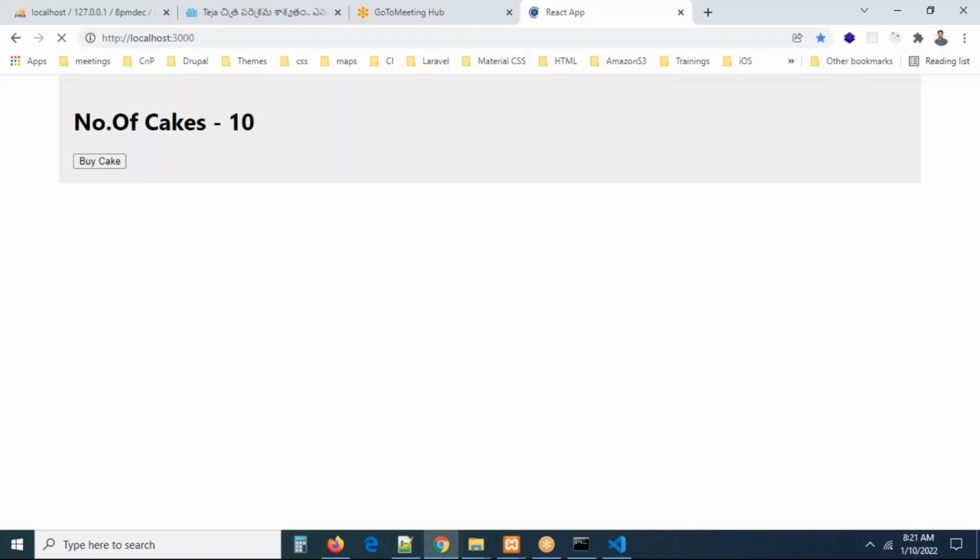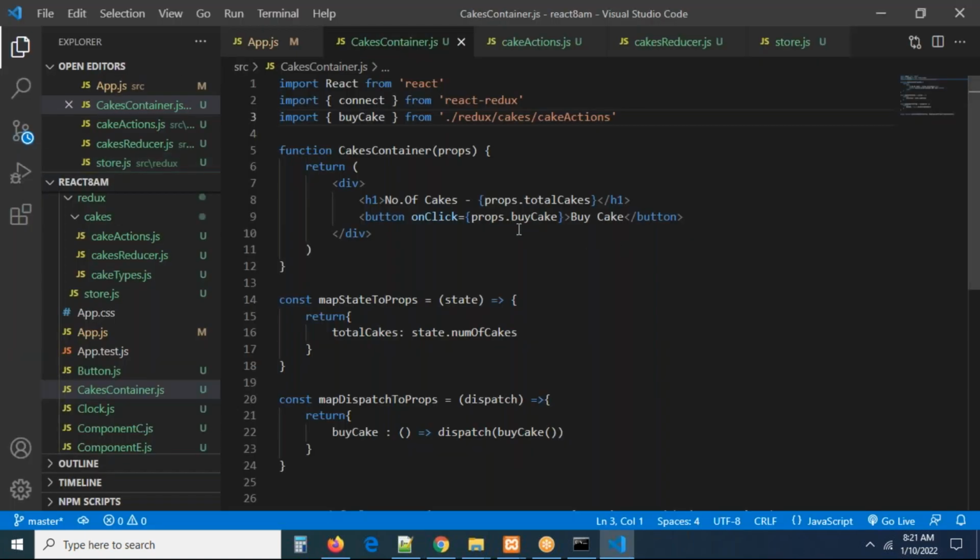Now on click of the button, one item should be reduced. So if we click this button, you can see that by clicking it, it will call the dispatch buyCake function in the actions.